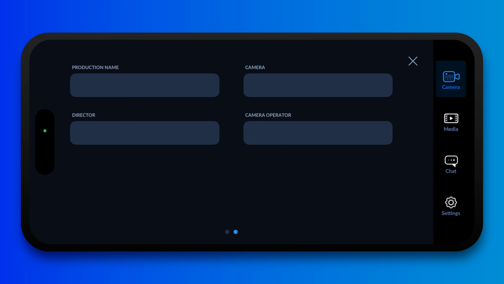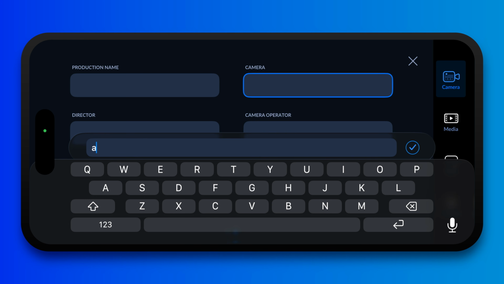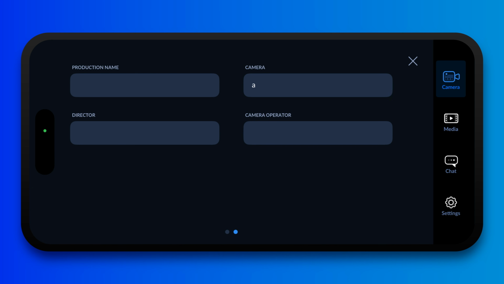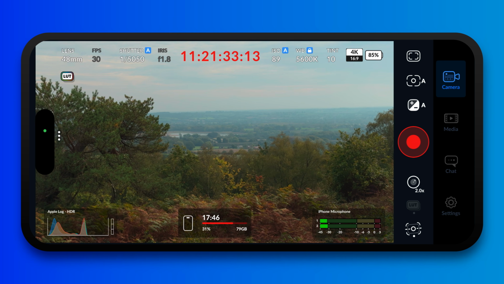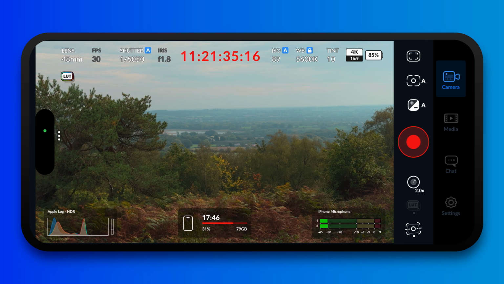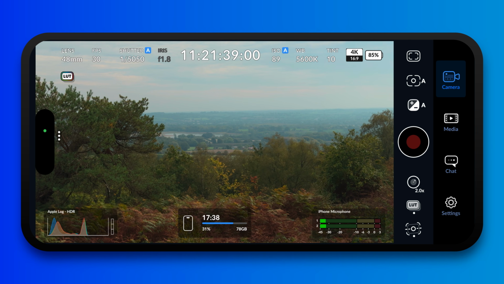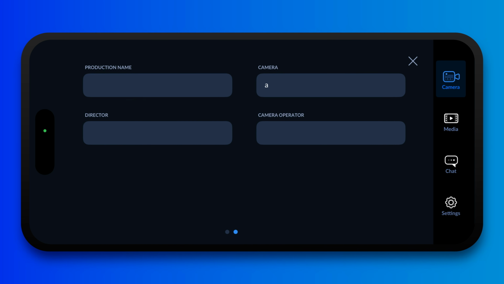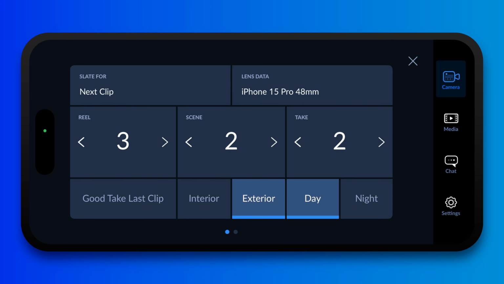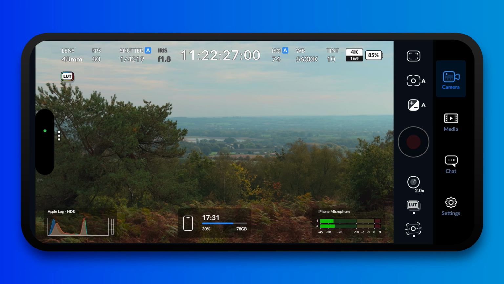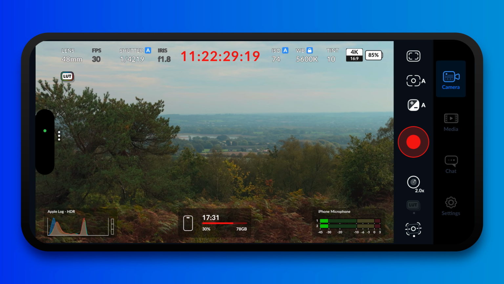And if I swipe left, I can add additional information such as the production name, the camera number, which is always useful on a multi-camera shoot, the director, and even the individual camera operator. If I just record a clip, I can then update the metadata for the next clip, even marking the previous clip as a good take before recording the next clip. So why is this important?